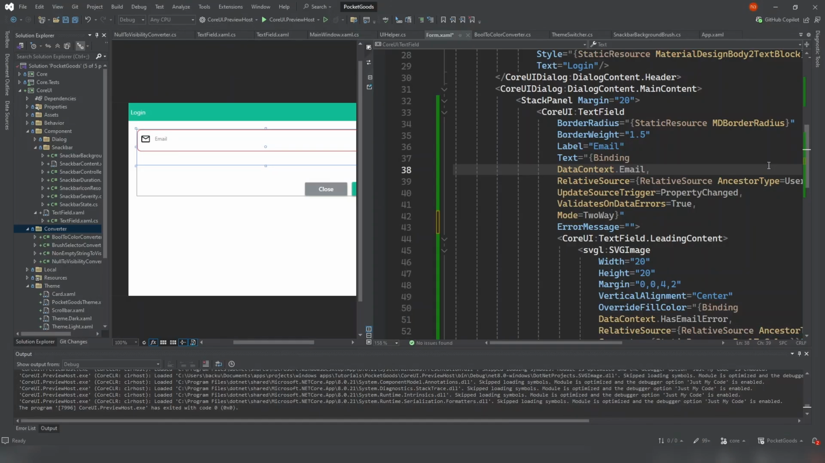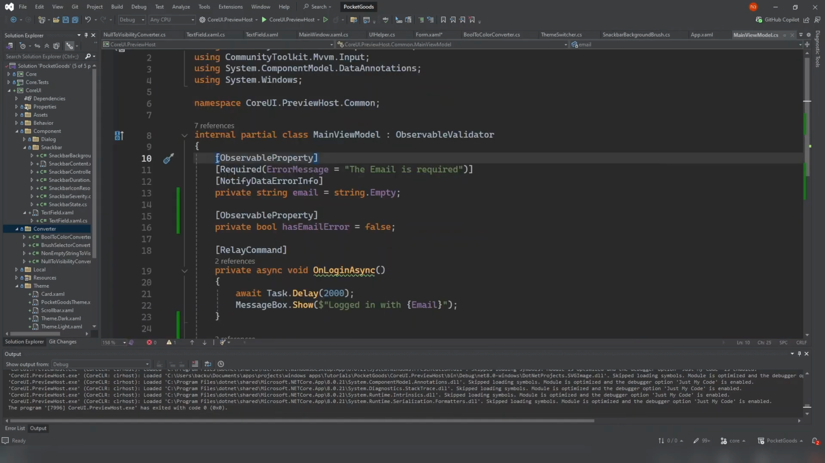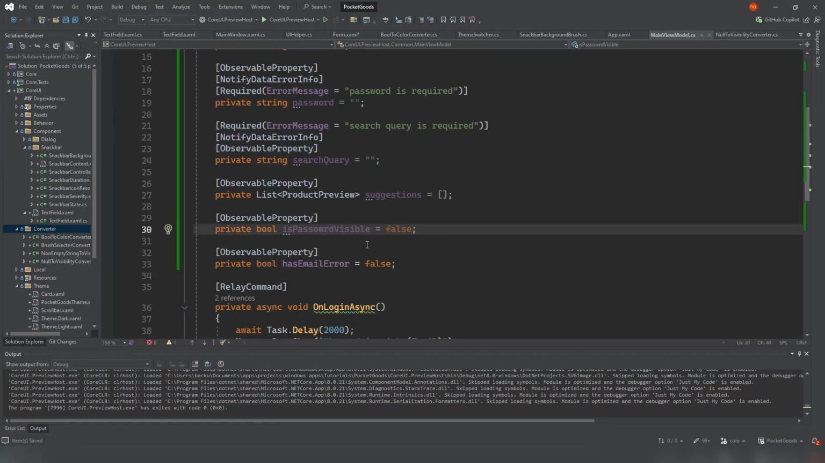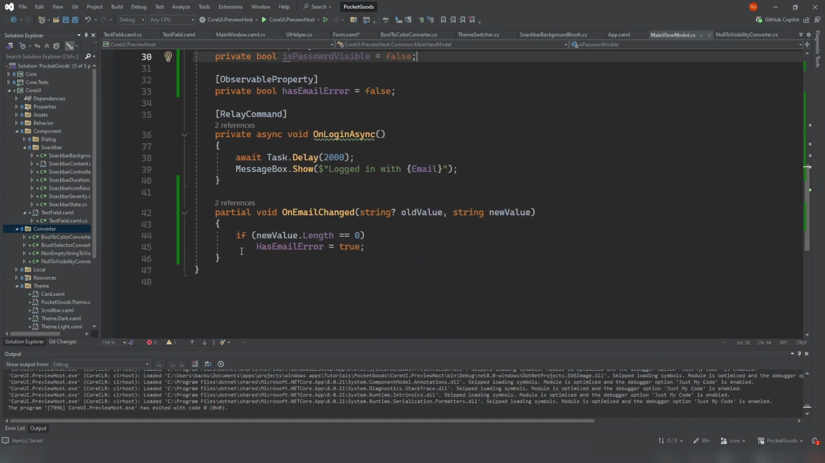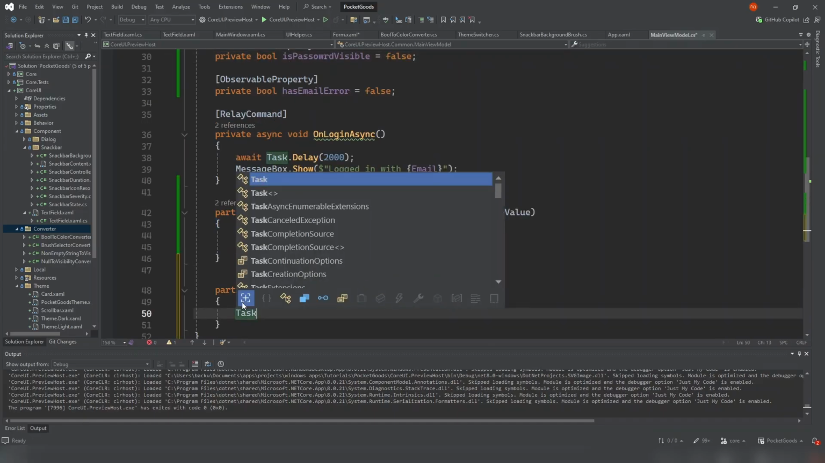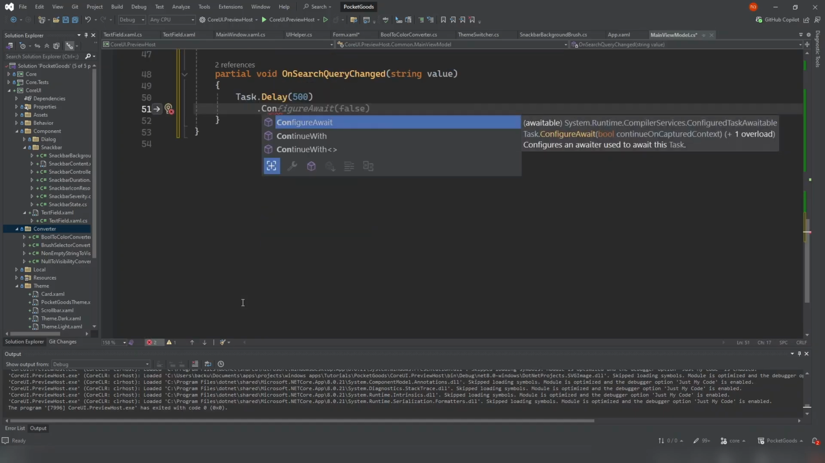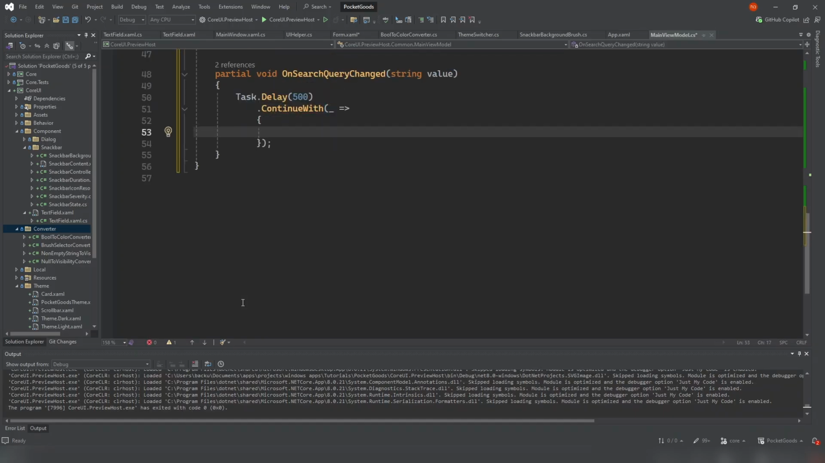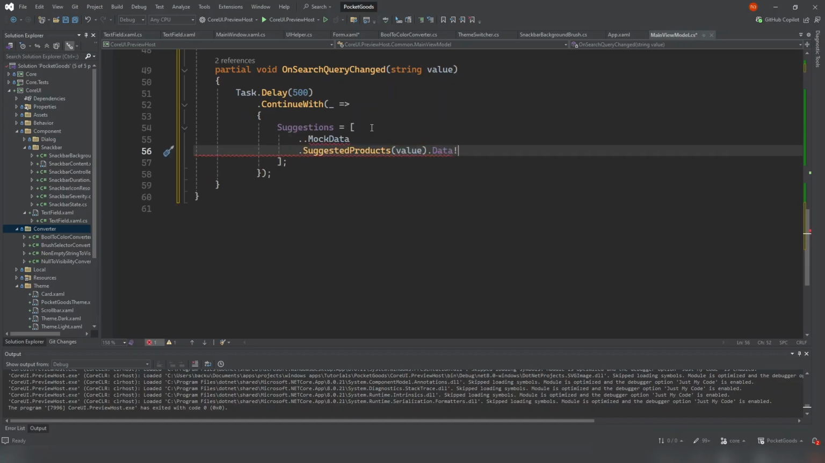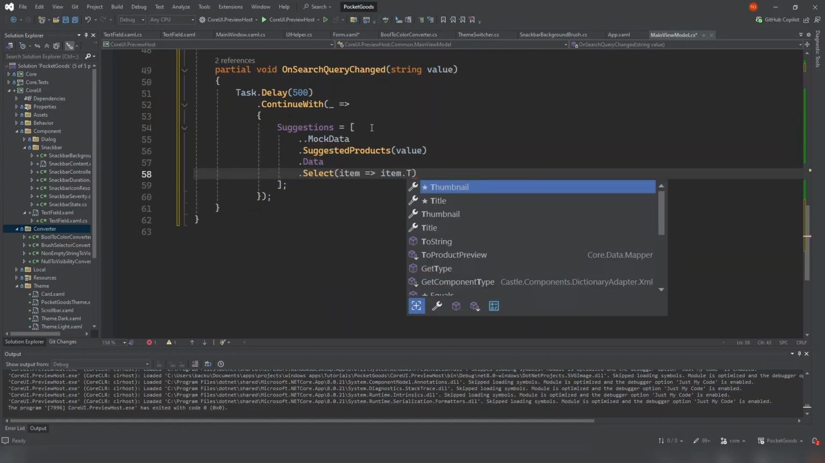Since we are trying to preview the text field, let's preview all the text fields that we have done under this particular section. And let's come back to the main view model. I'm going to add some observable properties for the email, password, the visibility of the password, and the suggestions. I would like to simulate basically on search query change from the partial function. I'm going to delay this operation and we're going to continue with this callback function. Let's set the new suggestions from the mock data suggested products, and you have to pass here the value and map this to product preview.